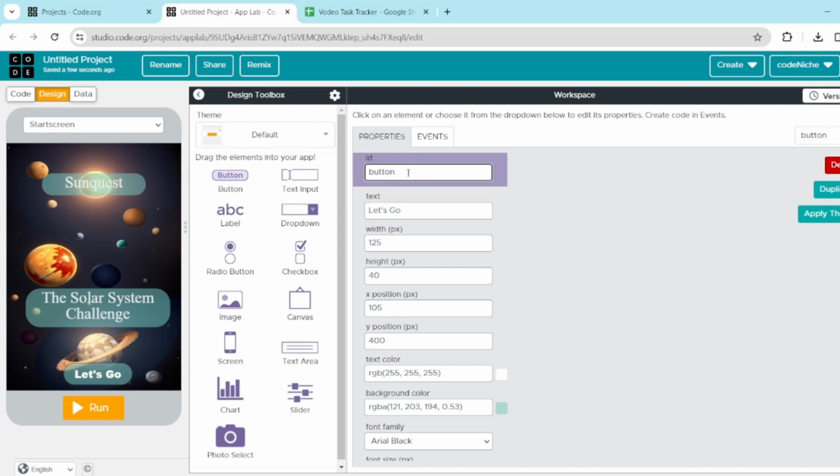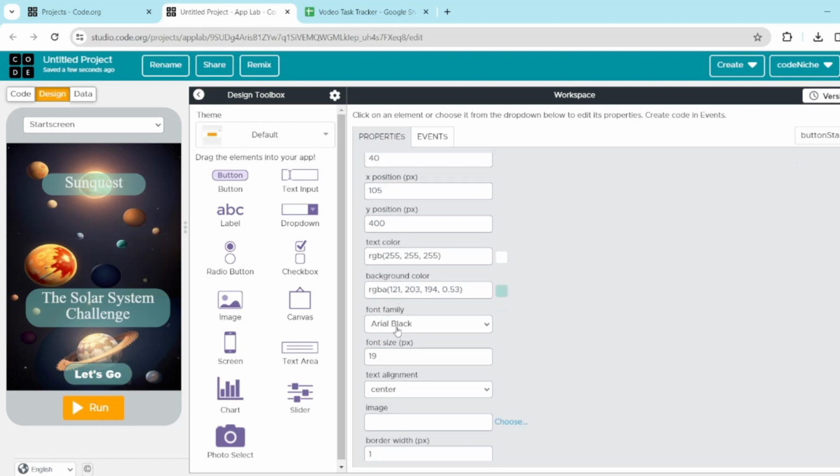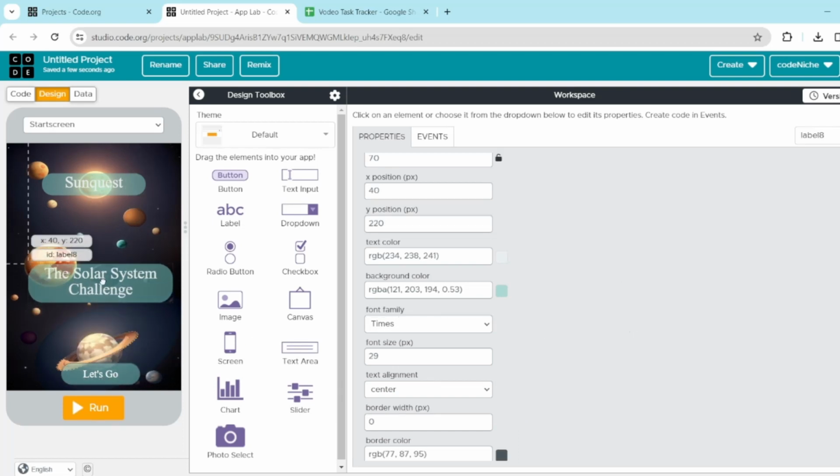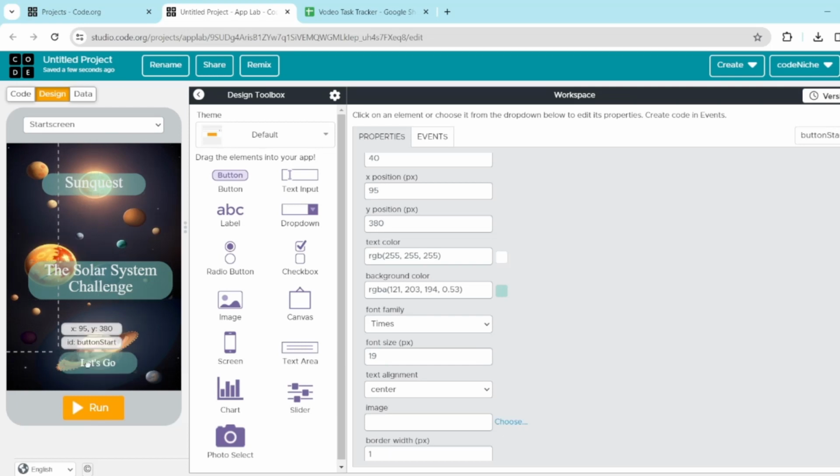And of course, don't forget to name it properly and give the proper ID. So I'm going to say button start. Correct. Okay, so I think I have it, and the font family needs to be changed to Times because why not? Everything needs to be in proper sequence. Consistency matters. So you will see that I have a start screen which is looking, I think, good.